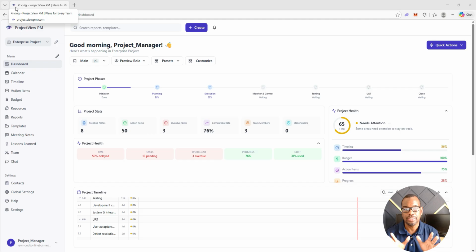I know we talked about a lot of things in this video. We talked about everything that ProjectView has to offer, and that's kind of the point. The point of this video was to show you that ProjectView PM is not just a meeting notes generator. It's not just a timeline creator. It is a full project management tool. And so I think that if you just give it a try, just go and download and go and access ProjectView PM at projectviewpm.com, you will see the power for yourself. Just give it a chance.